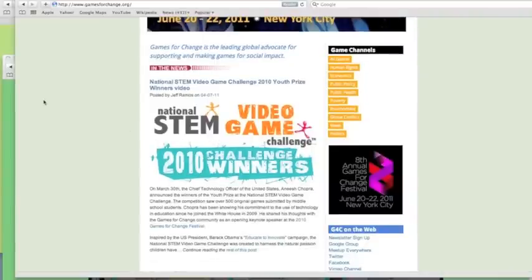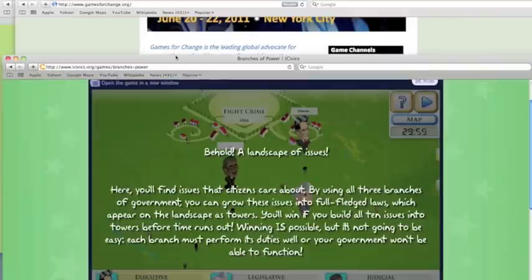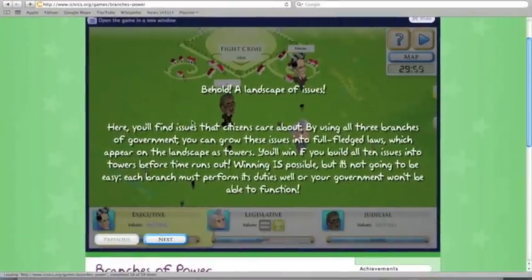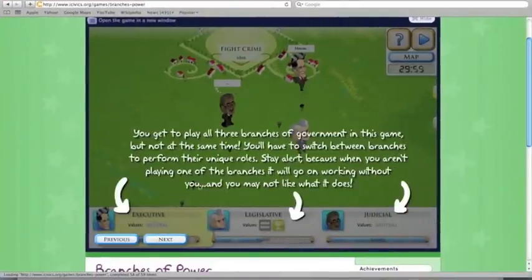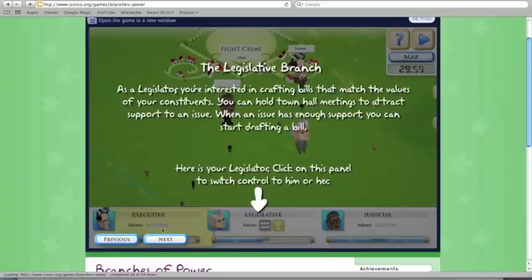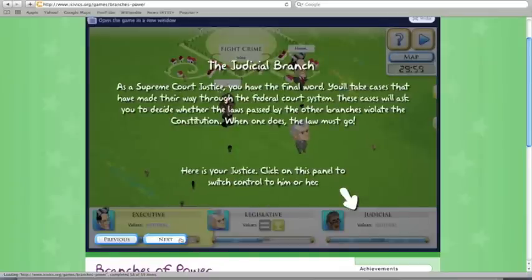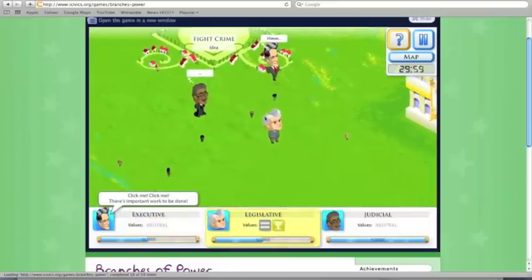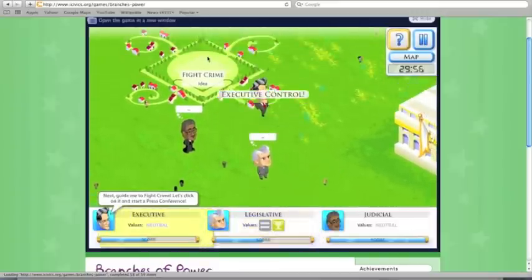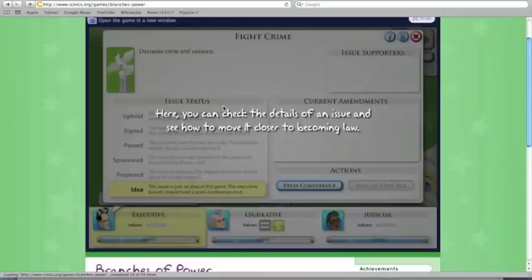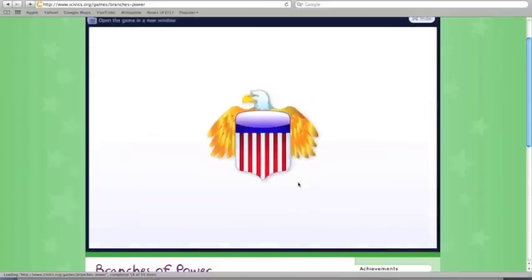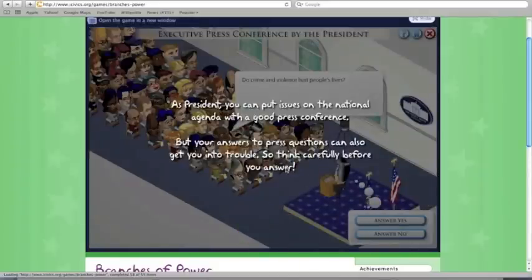This is called Games for Change, and what you would do is go through these issues and find one that the students could experience. And let me explain what experience I mean. I went to politics and then clicked on a game called Branches of Power. In this game, you get to play as the executive, legislative, and judicial branches. So you start with your president, you send him here, and now he's going to hold a press conference where students will answer questions based on what kind of reaction he's looking to get.